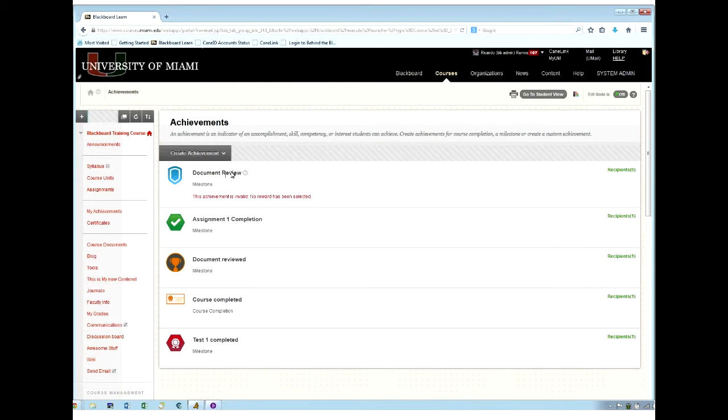Oh, actually, this is the one that I just created. I didn't just finish it. I just clicked on cancel. But it would be this one. Here it says that it's not valid because I didn't select the reward, and I clicked cancel before. So this would be the one that I created for the document review.